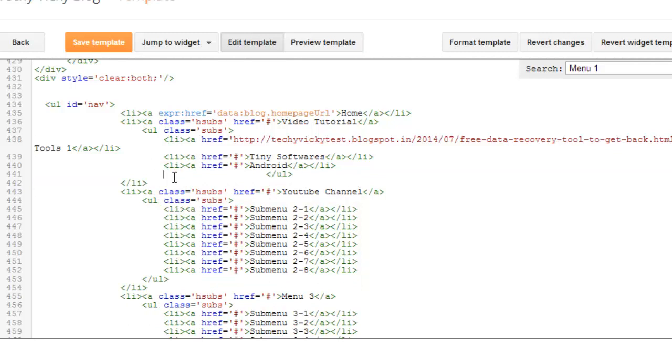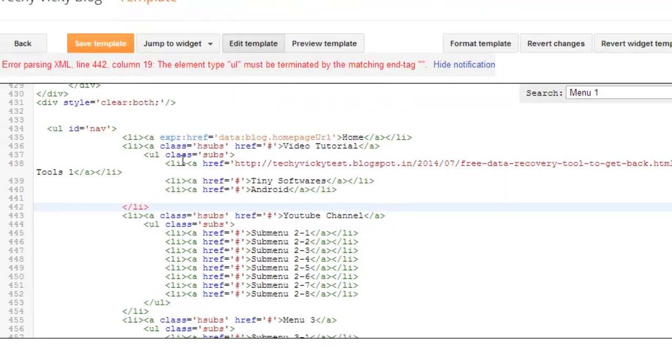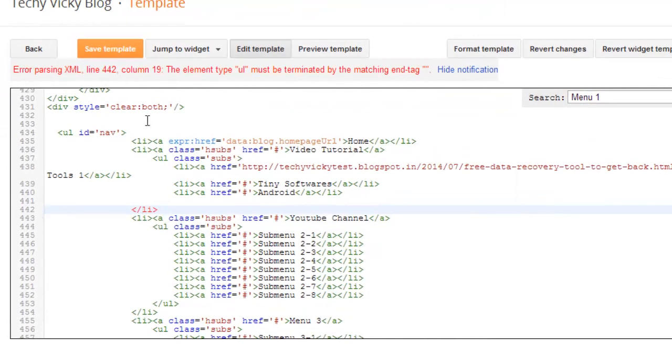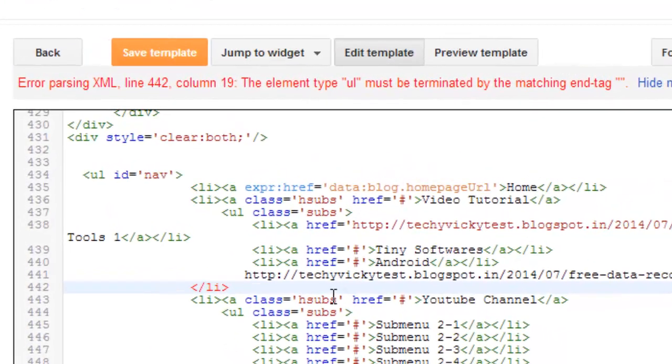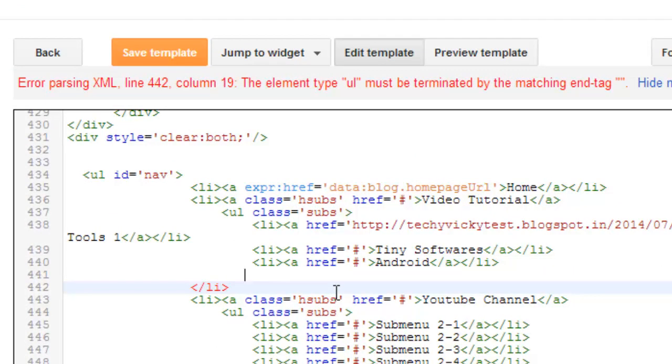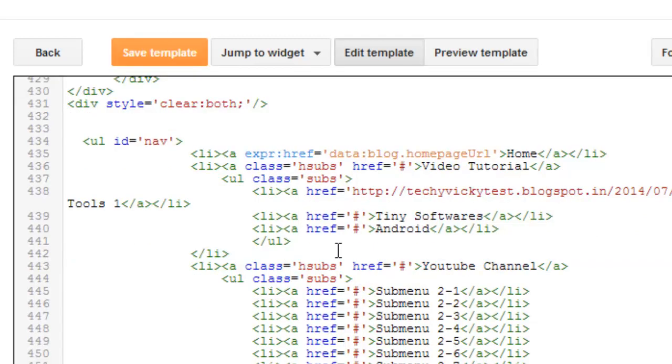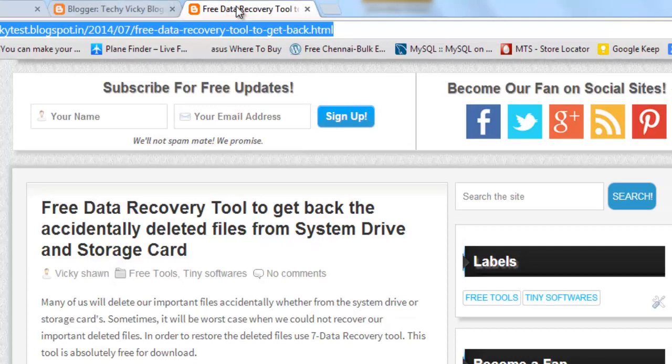Here I have removed it. Be very careful while deleting the items, because you may delete the tag also, and you will get an error. For example, if I delete this unordered list and give save template, I will get this error: line number 442, the element type UL must be terminated. So I am terminating it here. I have given this URL. Now I'm going to give save template. Exactly. I'm going to view my blog by refreshing.